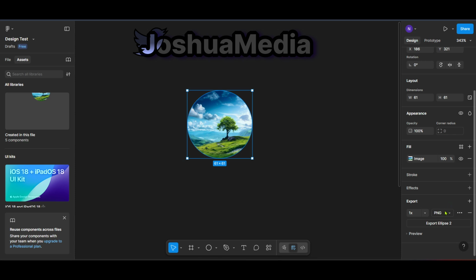Clicking this will bring up an export menu. Now this is where you can fine-tune how you want to export your design, and it all begins by clicking on Add Export Settings. By doing so, you open yourself to a world of options. From there, choose the format you'd like to export your file in.